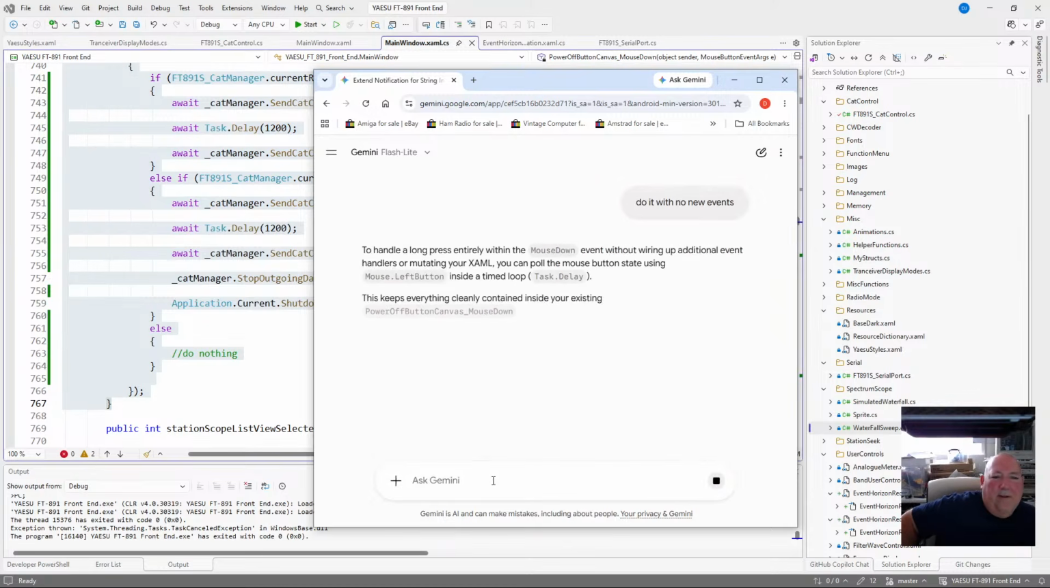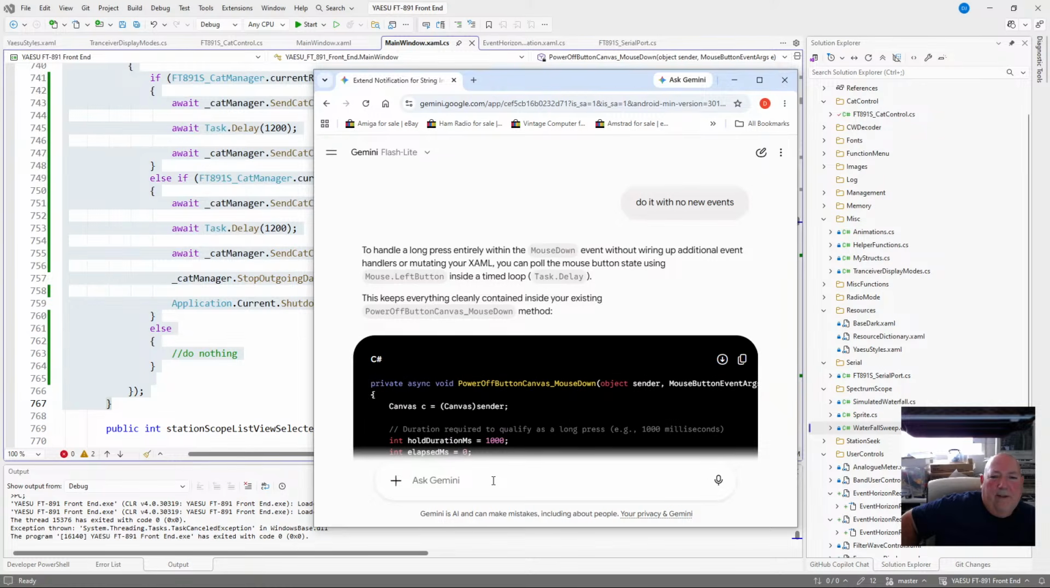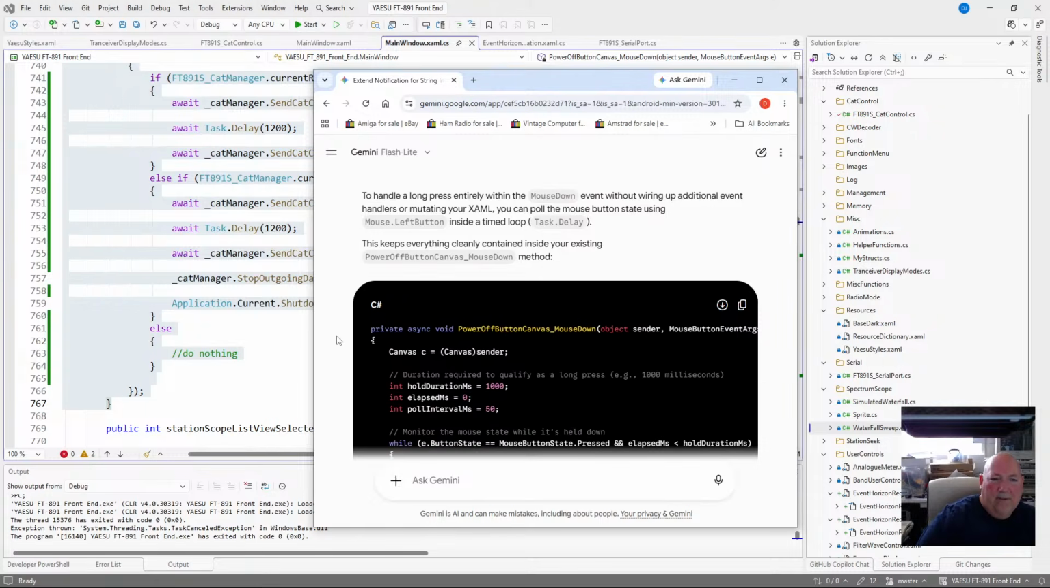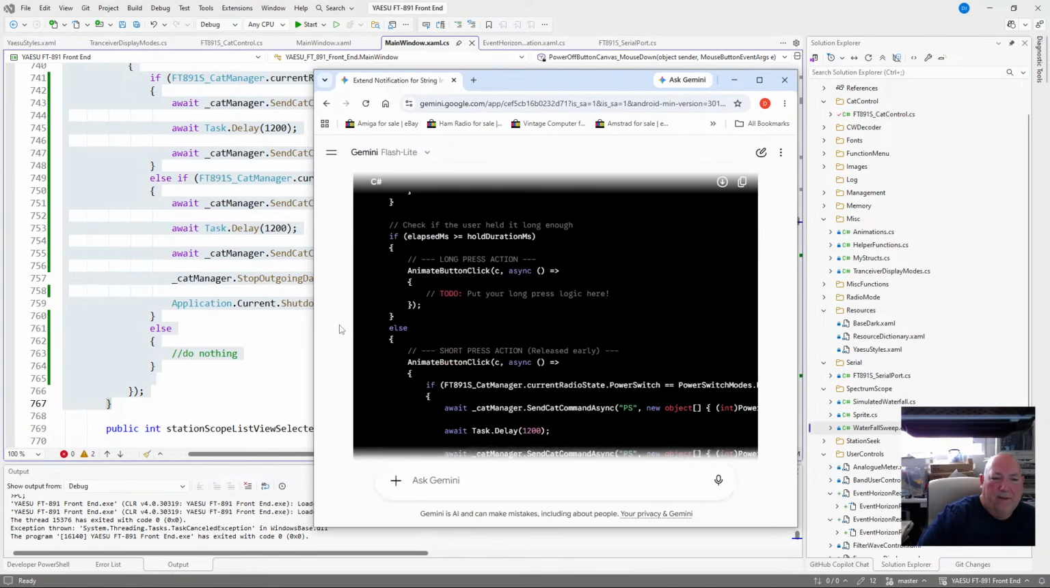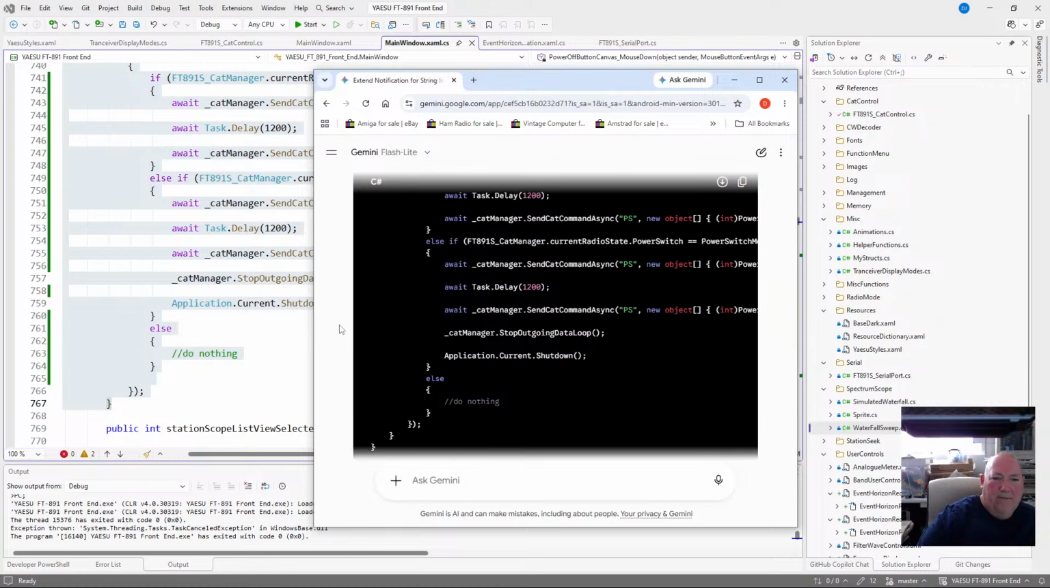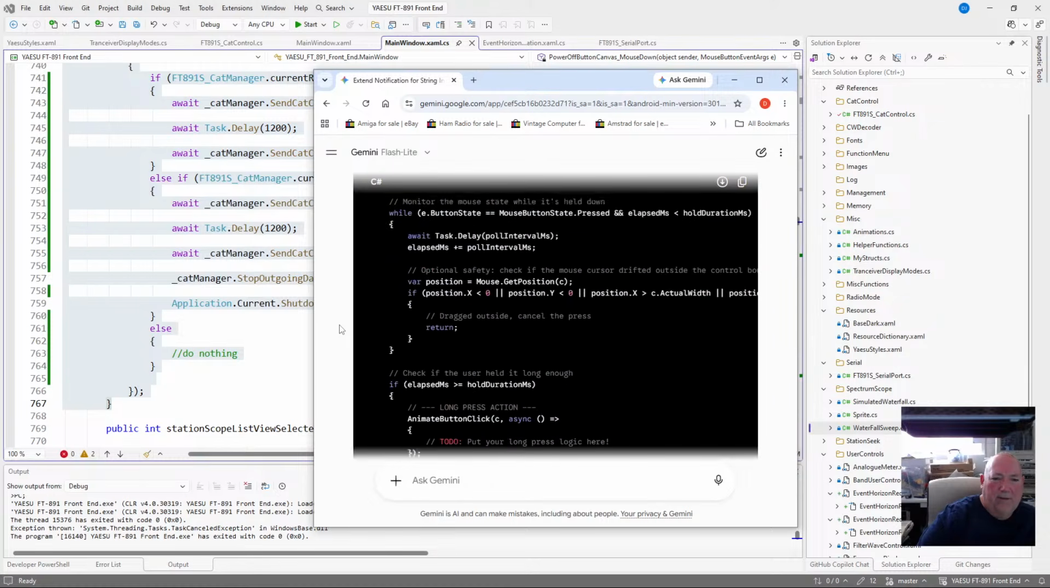To handle a long press within the mouse down event without wiring up additional event handlers, using the left mouse inside a timed loop to keep everything cleanly contained. Power off mouse button canvas mouse down method. Yeah, that's it. Why did you do that in the first place?